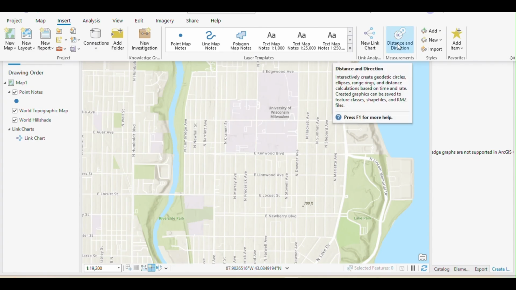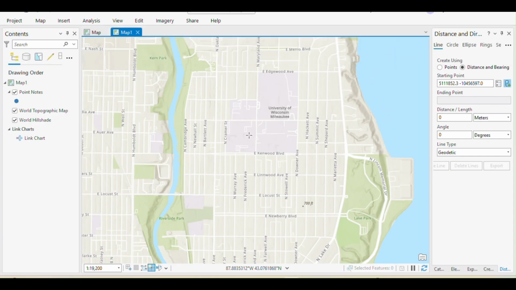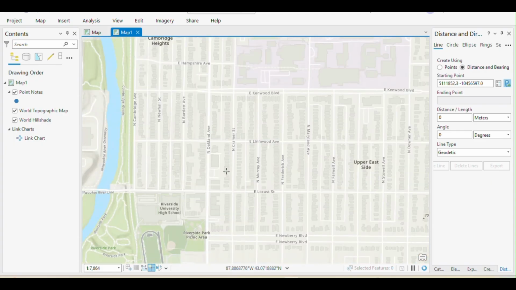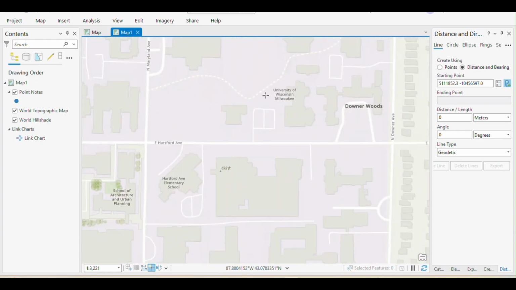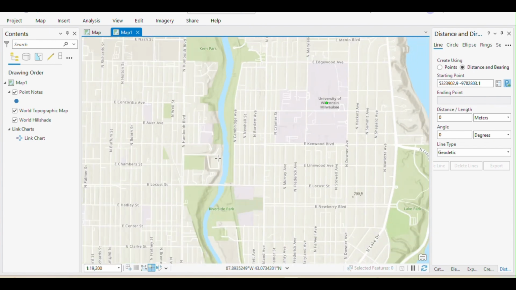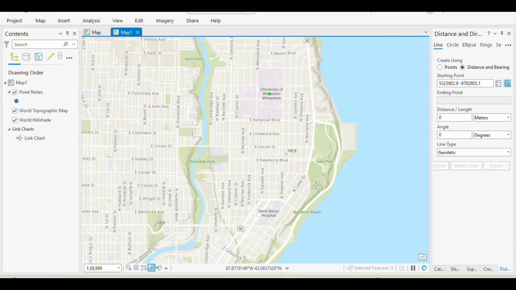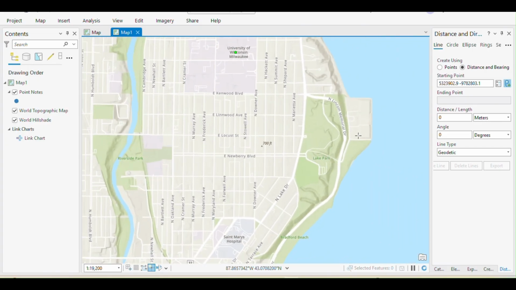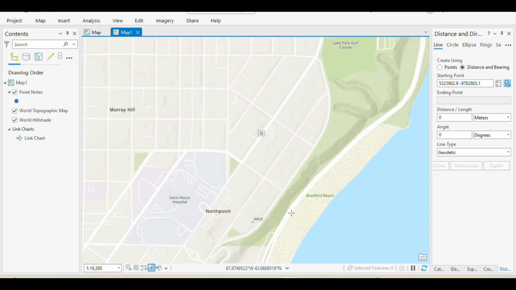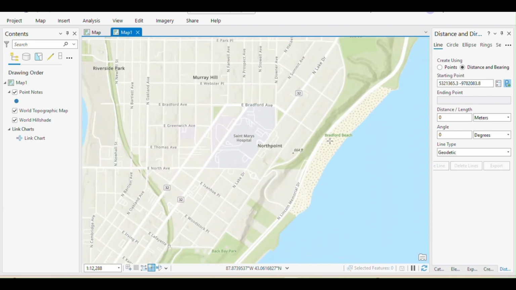And we have the distance and direction here, and the distance and direction offers you the opportunity to calculate distance from one place to another. Let's say I want to calculate the distance from any place in the university to, let's say, somewhere like Bradford Beach.